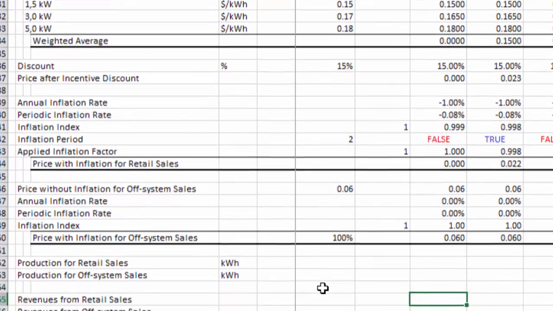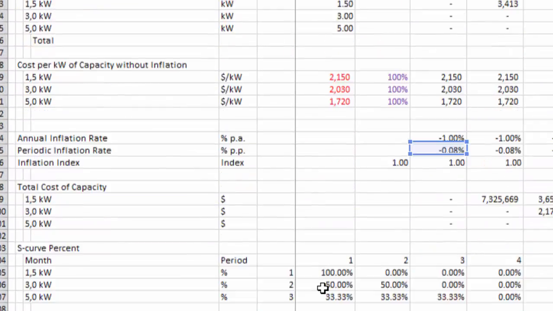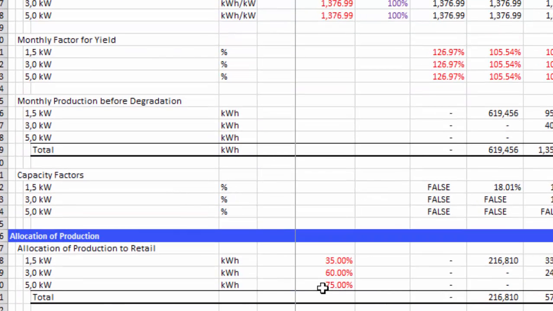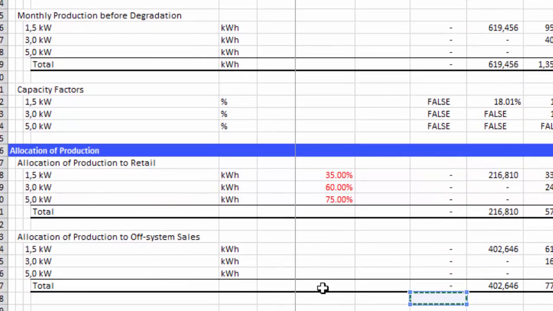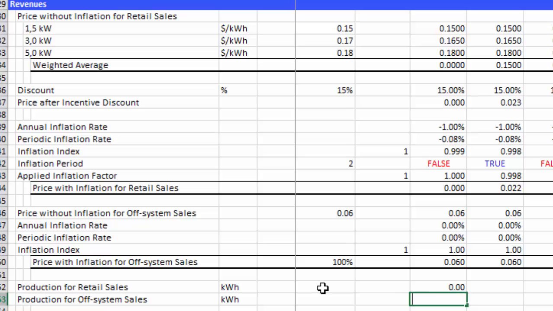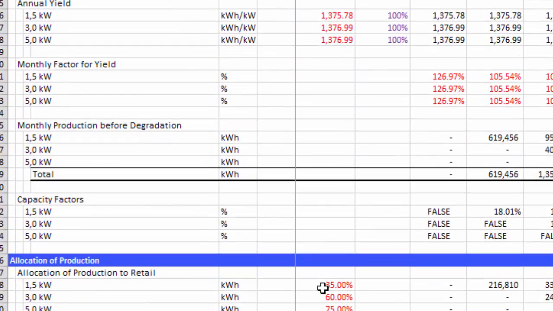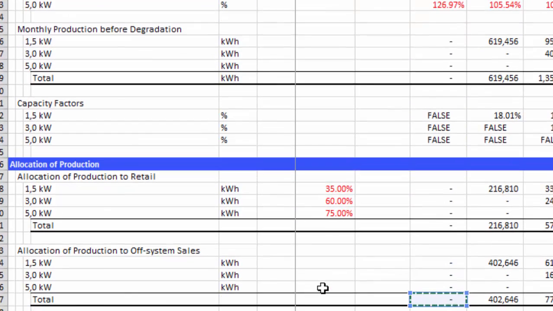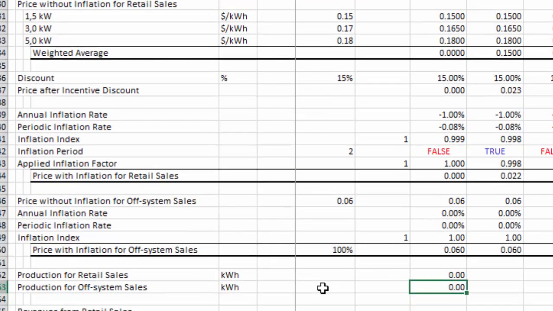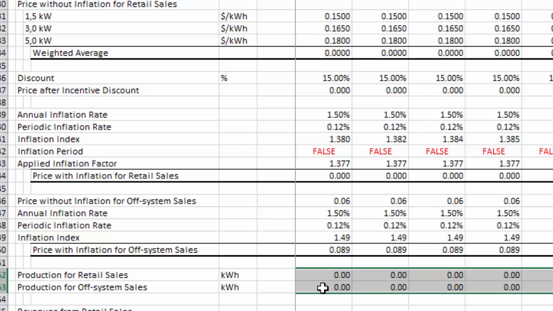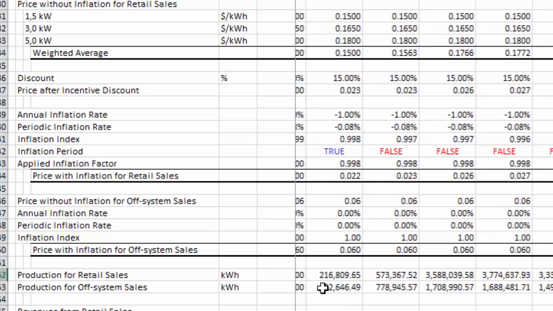And then we get our production from off-system sales, which was up here. We find the allocation of the production. This was the production from retail, I hope, and then we put the production from off-system sales. That was a bad sigh. Okay. Shift Control R, maybe. How about Shift Control D to, oops, I can't do that. I forgot I was on video.